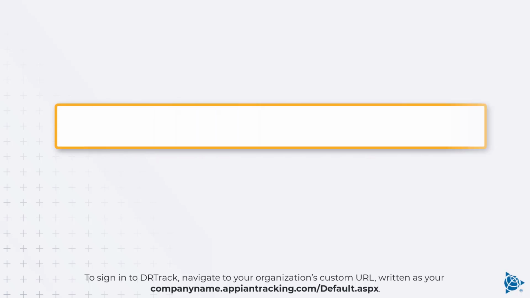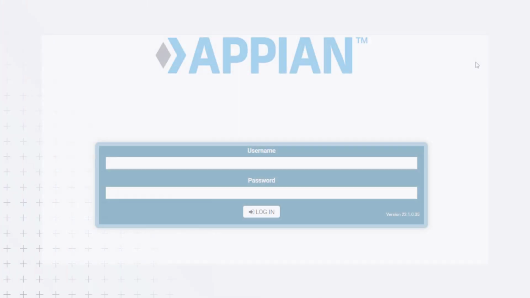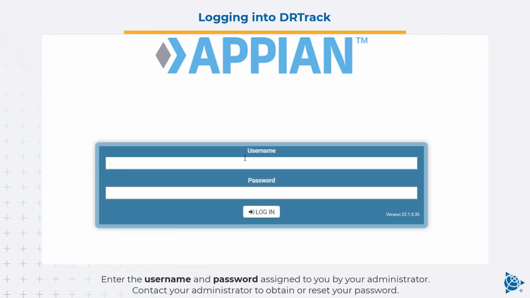To sign into DRTrack, navigate to your organization's custom URL, written as your company name appiantracking.com/default.aspx. Enter the username and password assigned to you by your administrator. Contact your administrator to obtain or reset your password.